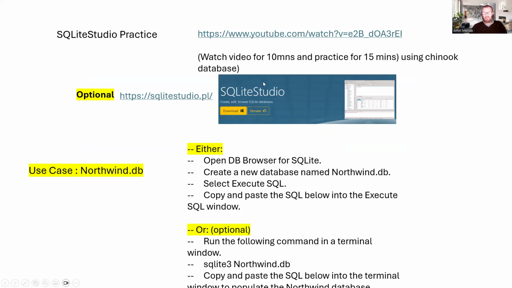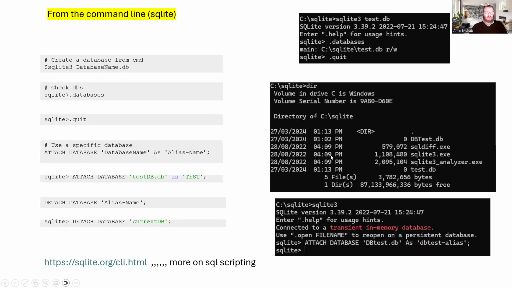There's a database called Chinook. You can use it, or there's another database called Northwind. You can use it. Both ways you can do the SQLite practice. Okay, so the next one is from the command line.